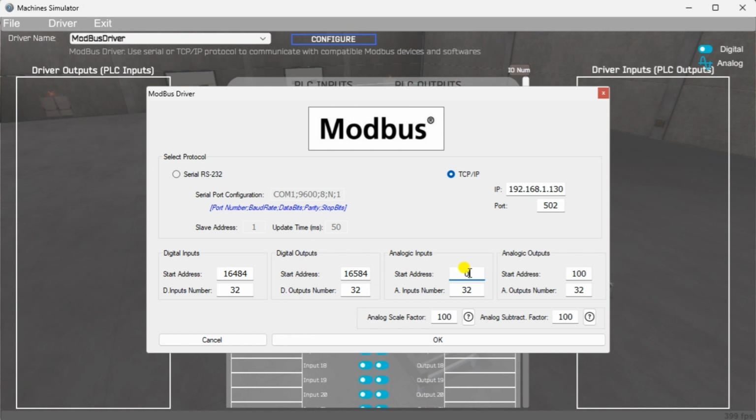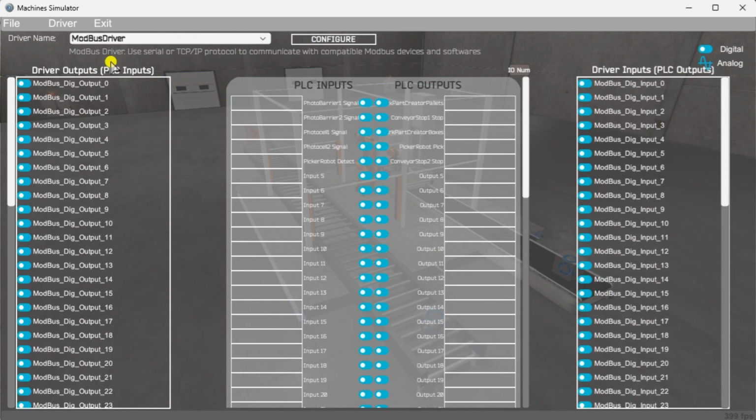Analog inputs from MS to the Click PLC will be DS1 to DS6. This will start at address 0 due to the offset of 1. Analog output MS to Click PLC will be DS101 to DS106. This will begin at address 100 due to the offset of 1. Select the OK button. You will now see the inputs and outputs specified for our Modbus driver. You can manually assign the driver outputs to the PLC inputs and the driver inputs to the PLC outputs. However, the automatic assignment works well and will save you time.